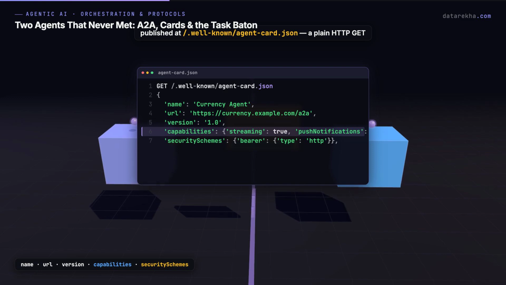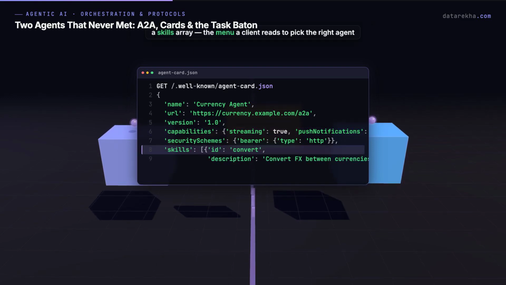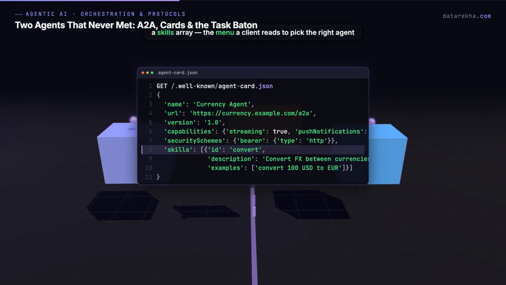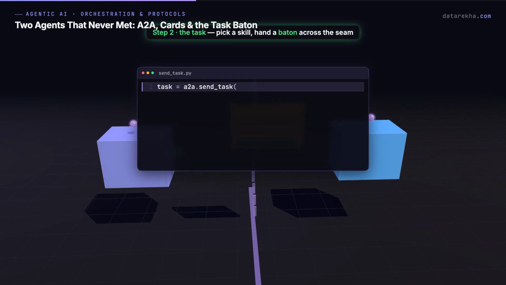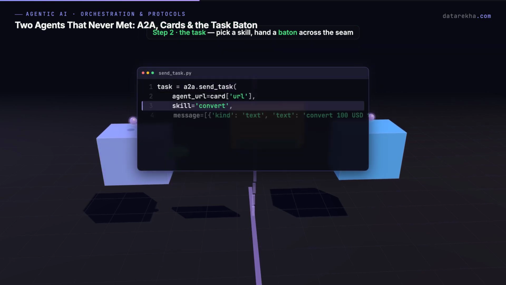And most important, a list of skills, each with an ID, a description, and example invocations. That skills array is the menu a client reads to decide whether this is even the right agent for the job. Step 2. The task. Once the client picks a skill, it sends a task.